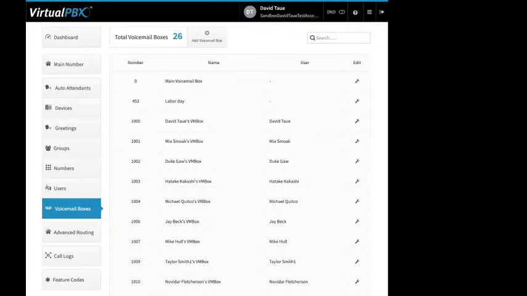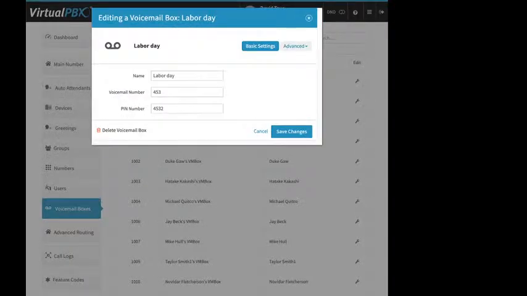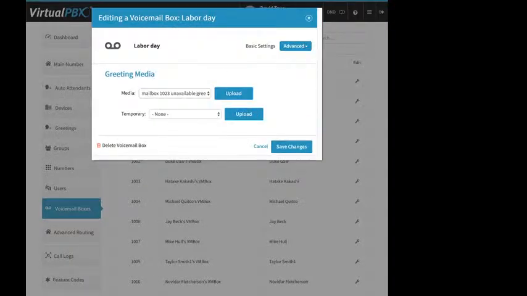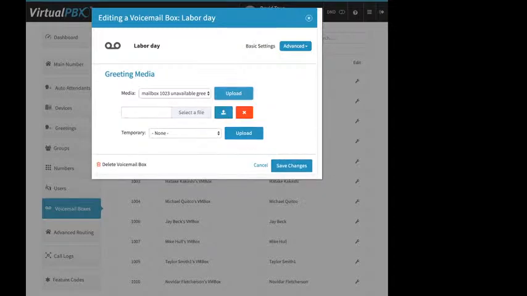Once you've created a voicemail box, or even any of your existing user voicemail boxes, you can click on the little wrench icon here. If you go to Advanced, go to Greeting and Media, you can upload, right, their voicemail greeting. Right, give it a name, find the file, .wav or .mp3 recorded in mono under 1 megabyte.